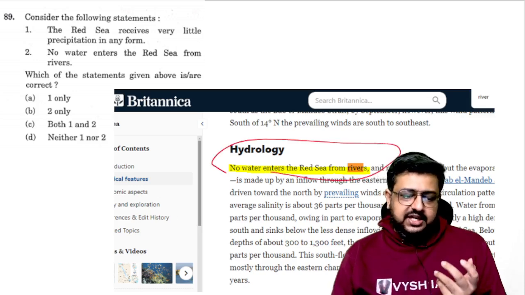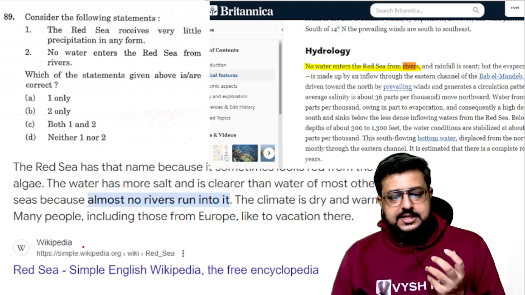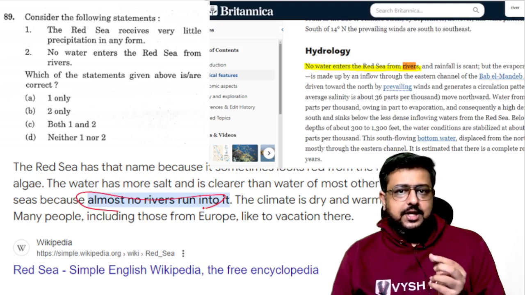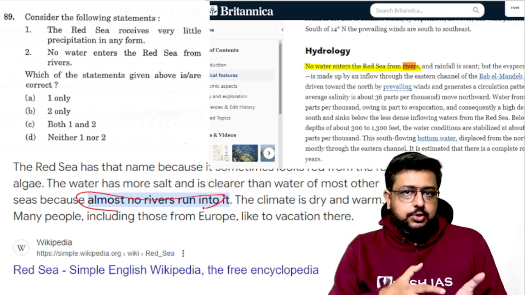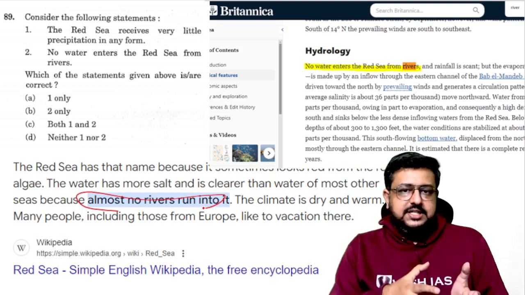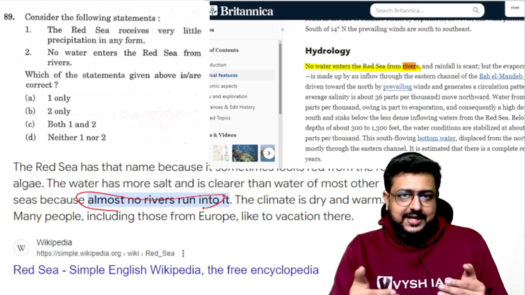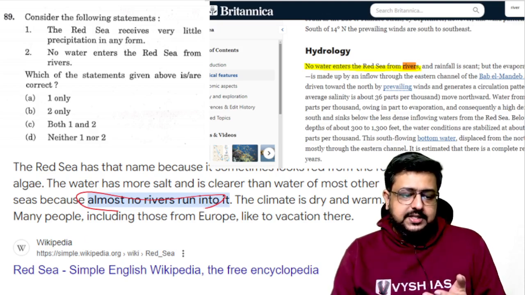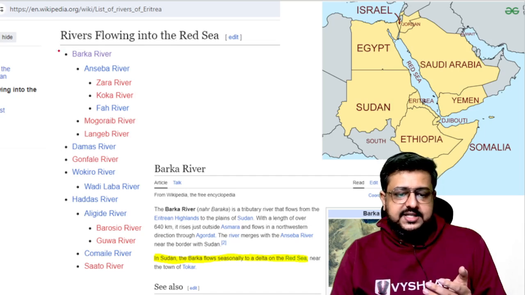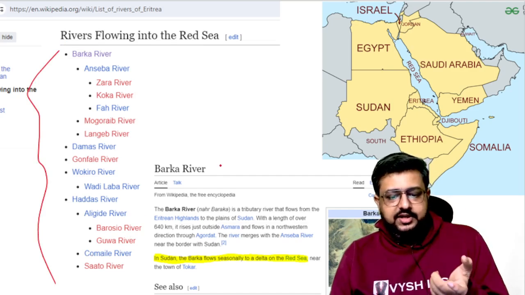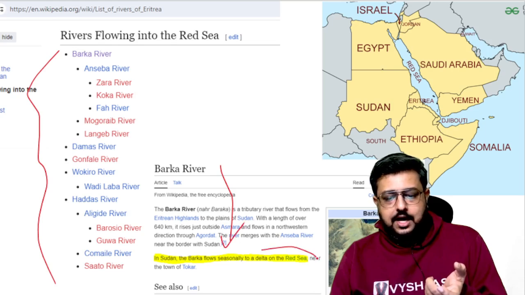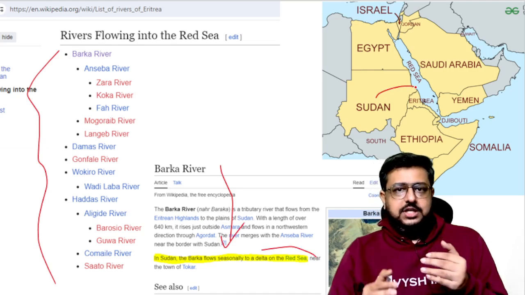But when we go and check Wikipedia, it is telling "almost no rivers run into it". They are not telling no rivers, but almost no rivers. Why? Because it depends on the dry season or the monsoon season, meaning the rainfall season. In the rainfall season, there are some very tiny rivers which appear, and that list is also published by Wikipedia itself. In Wikipedia it's written Barka river, Anseba river, Zara river, many rivers, of which Barka is the biggest one. So I took the Barka Wikipedia page. There also it is telling that in Sudan the Barka flows seasonally to the delta on the Red Sea, but in a particular season only.